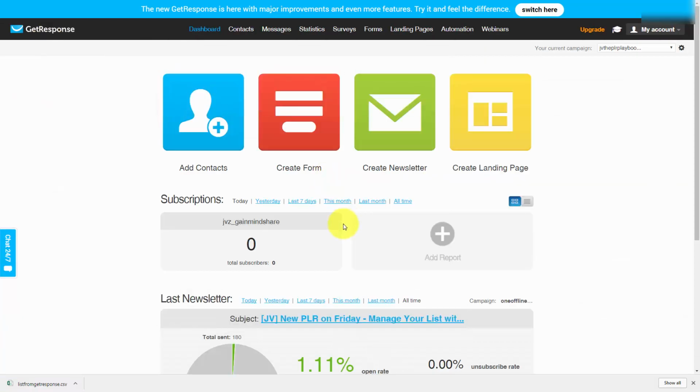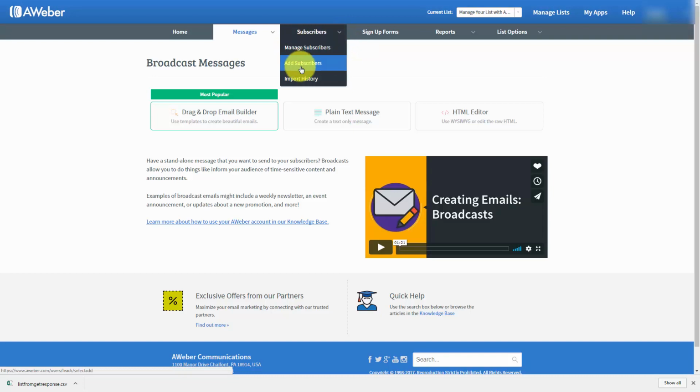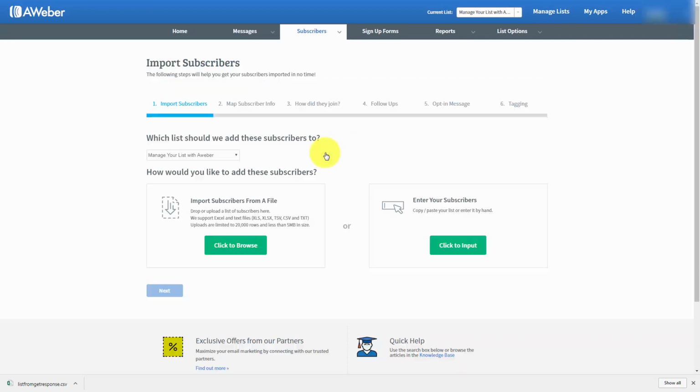Now that your list has been moved, you can go back to the Aweber dashboard. What we're going to do is import that list in the CSV file into the list that we have just created inside of Aweber. We can do that by going to the subscriber area, and then we're going to click Add Subscribers. We're going to take a look at this button that says import more than 10 subscribers. We're then going to click this button and then grab the file that we created from GetResponse.